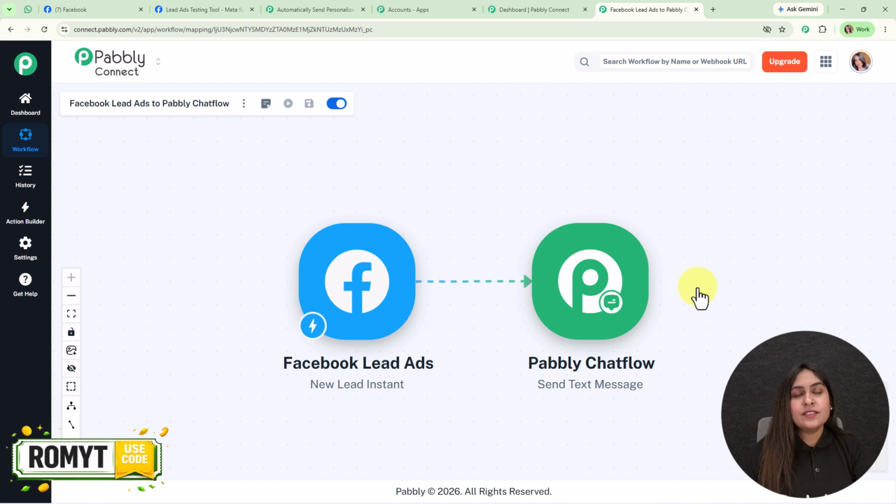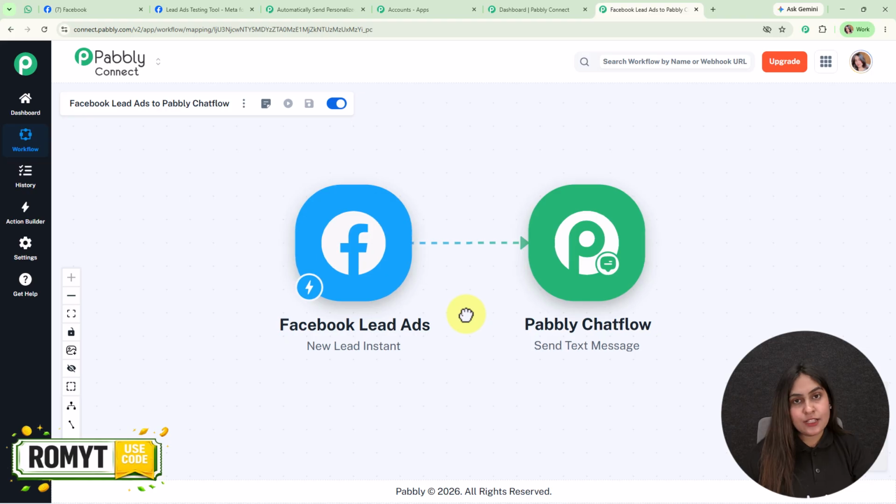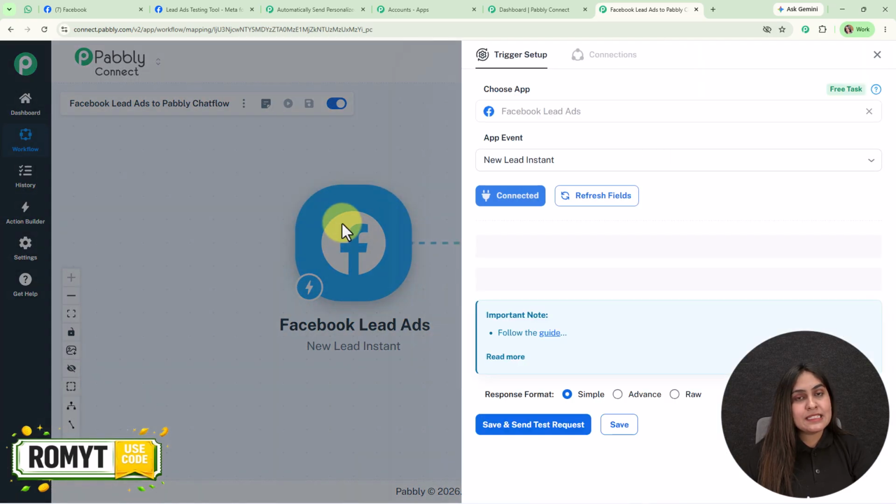Now let me tell you that there are two most important principles of an automation process, that are trigger and action. Where trigger says when this happens and action says do this. That means action is a response towards our trigger. Your automation can have a single trigger but multiple action steps. Now let's begin our automation by simply setting up a trigger.